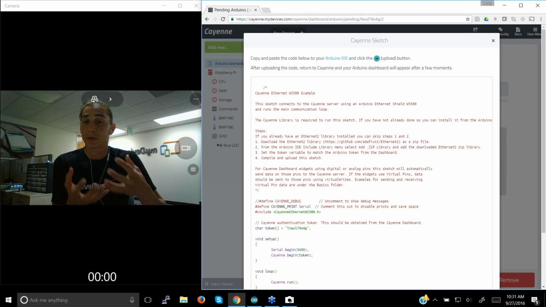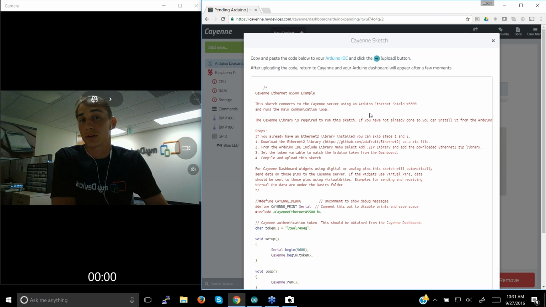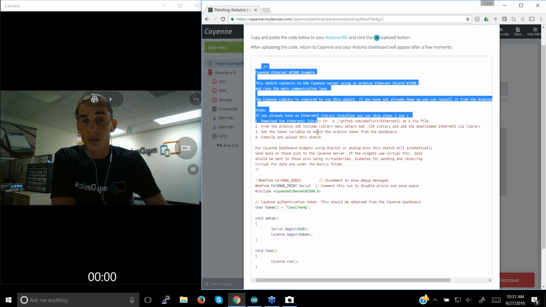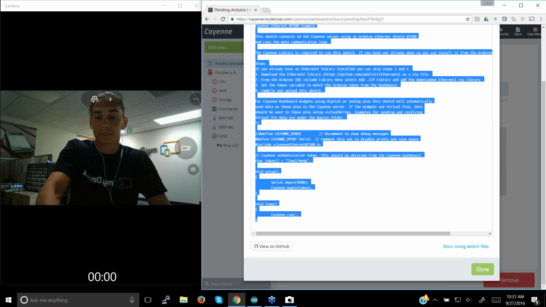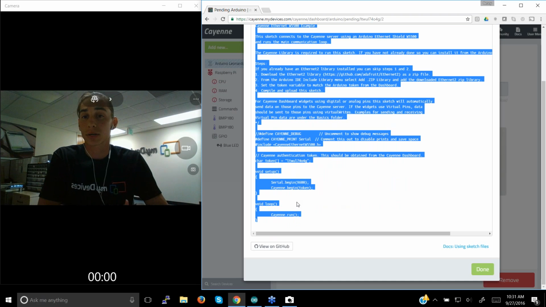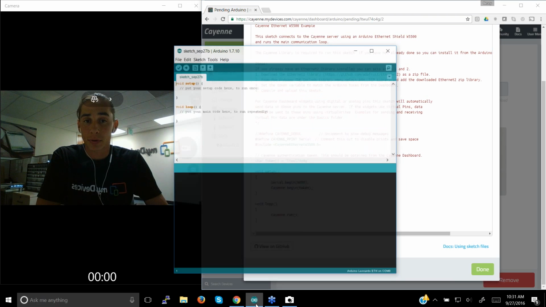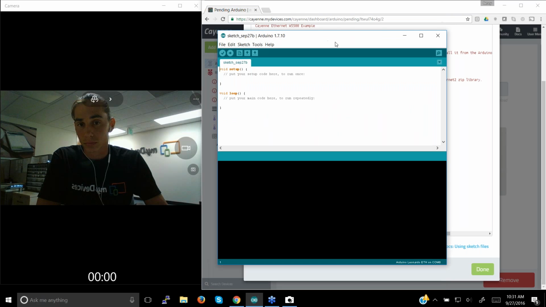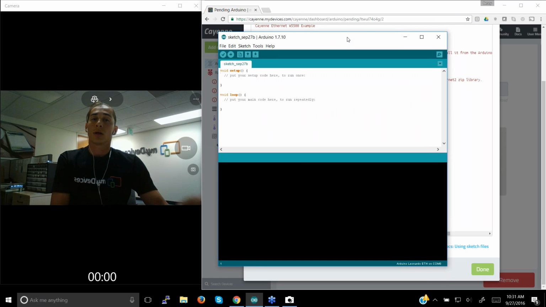Now, it automatically populates the code that you can use to get your Arduino online. So I'm going to copy and paste that. So now it's on my clipboard. And I'm going to open my Arduino IDE, which you can see right here.